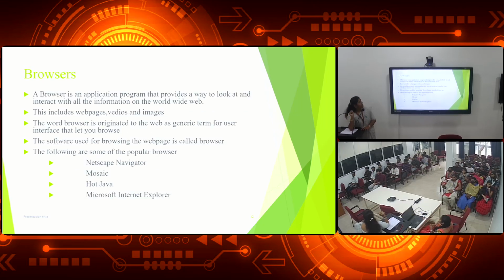Next one is browser. A browser is an application program that provides a way to look and interact with all the information on the World Wide Web. Another name for searching here is browsing. These are the popular browsers: Netscape Navigator, Mosaic, Hot Java, Microsoft Internet Explorer. Chrome and others also come under popular browsers.